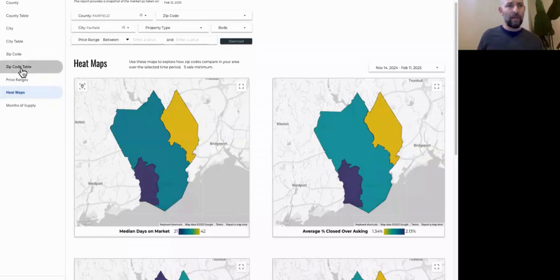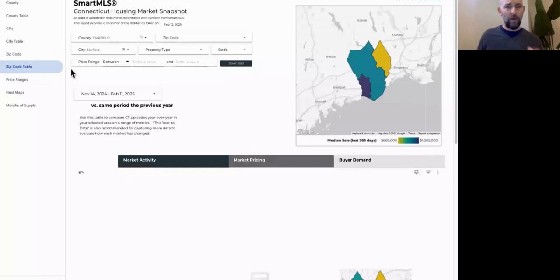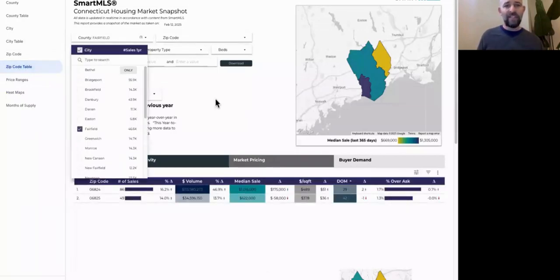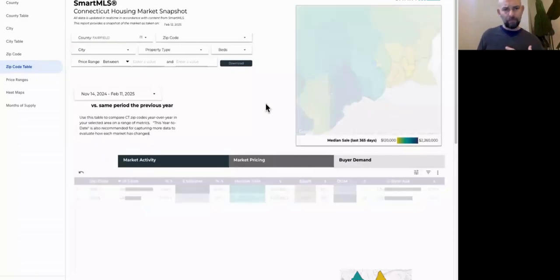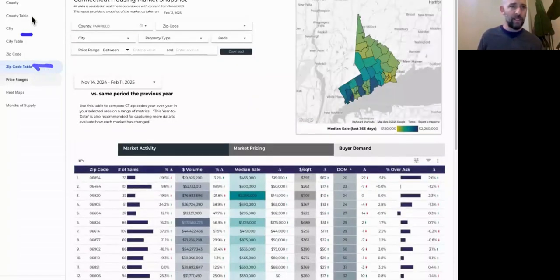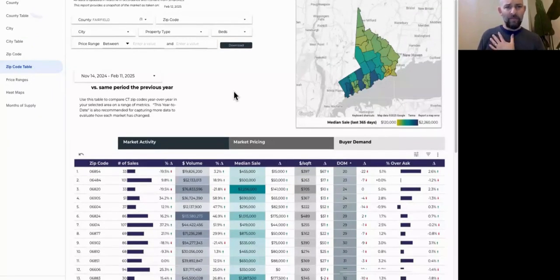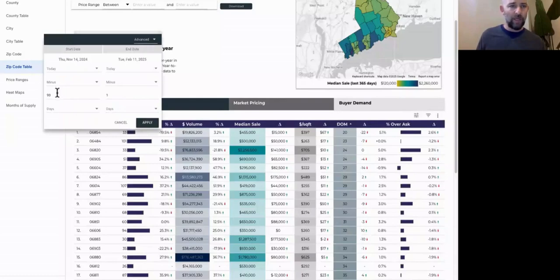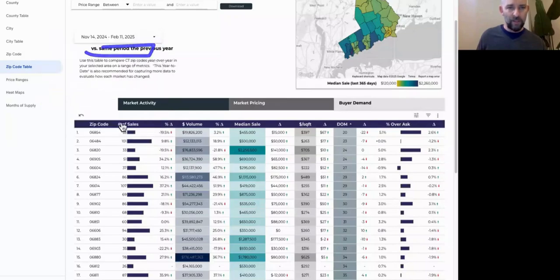Last thing I'll pull out here is this zip code table. This is also a way of stacking up all of the areas. We can do this with price ranges, zip codes, cities, whatever we want, basically looking at where the hot zones and hot spots are. You could decide how you want to do this, but I want to look at the last 90 days here, and I'm going to compare that to the previous year. Then I've got all these metrics of different things like buyer demand and pricing.